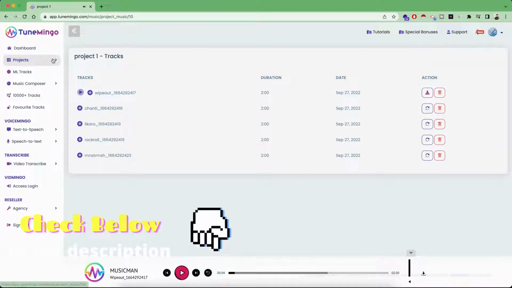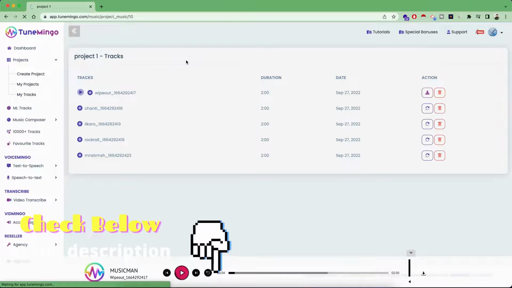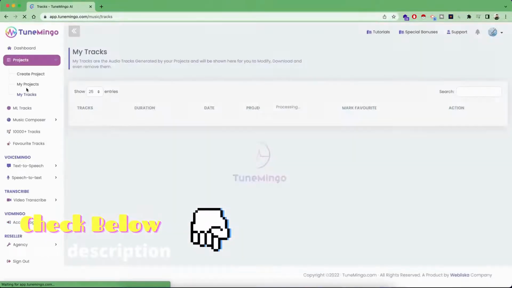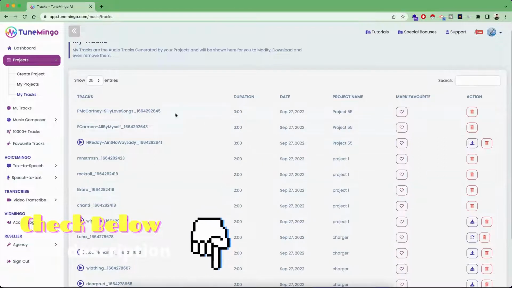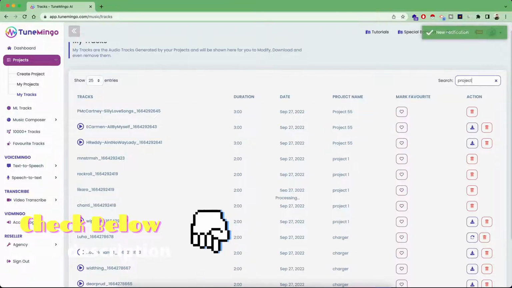This is the first part, and all the tracks which you create will be sent into my tracks. You can listen and collect all these different music tracks according to the different projects that you have in mind, and you can filter all your music using the search tab which is provided here. For example, if I want to search the project 1 tracks, I can simply search for project 1 tracks.